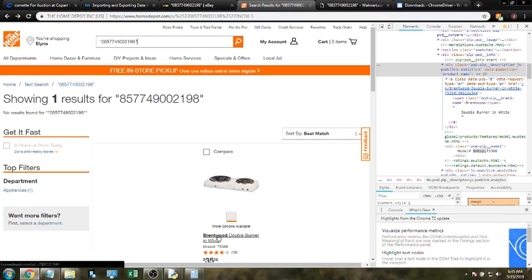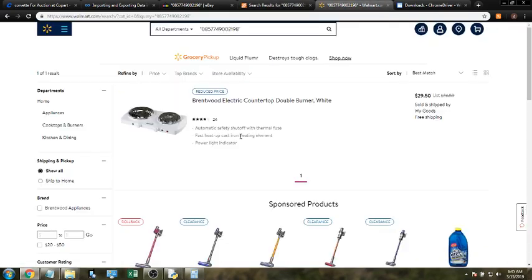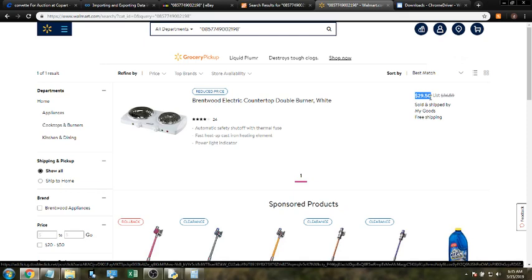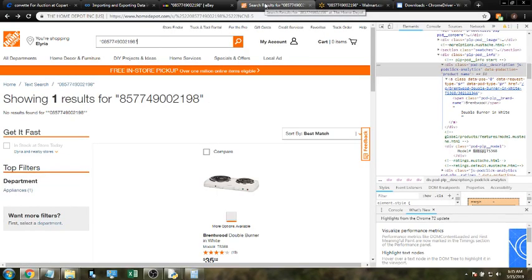So as you can see, Brentwood double burner in white, Brentwood electric countertop double burner, white, same thing, different title. I looked at this a couple days ago and I thought this was $24.50. I could be wrong, but prices change on Walmart. We can see that it's sold and shipped by not Walmart.com, but instead My Goods, whoever that is.